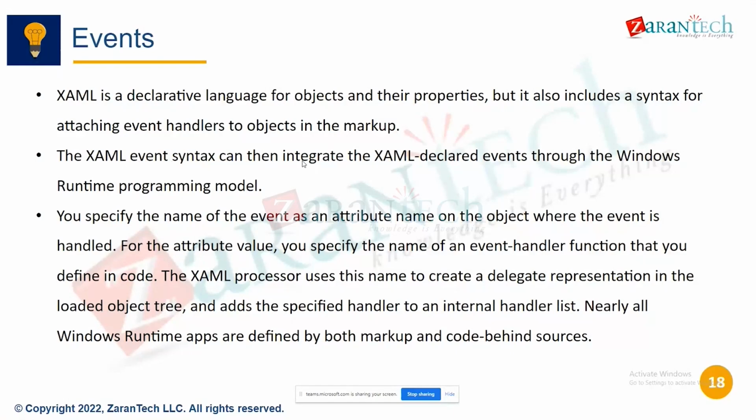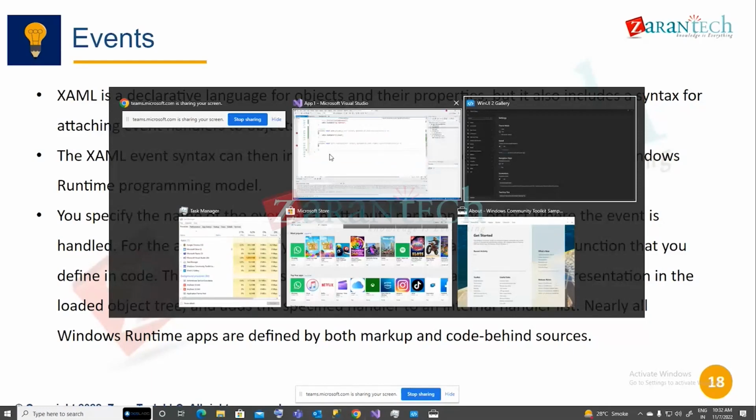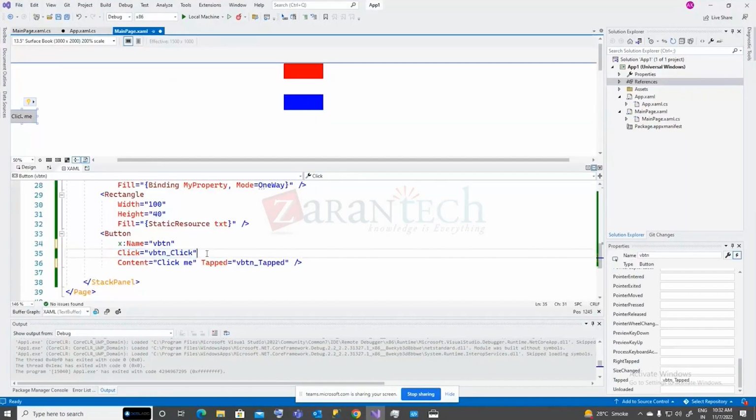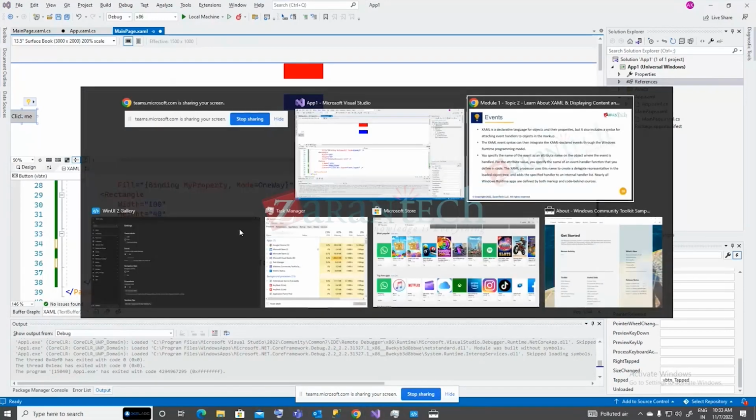So the event through the Windows runtime program model. Okay, you can specify the name of the event as an attribute name. Basically it is the same thing. I will explain everything to you. This is the way we can assign the name.